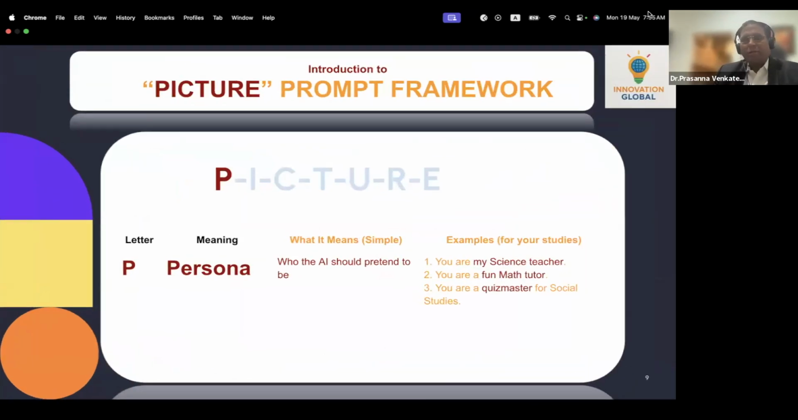I'm going to introduce a prompt framework called the PICTURE prompt framework. This word PICTURE is created just for you to understand and easily remember the framework. So we will look at what each and every letter in this PICTURE framework is about.